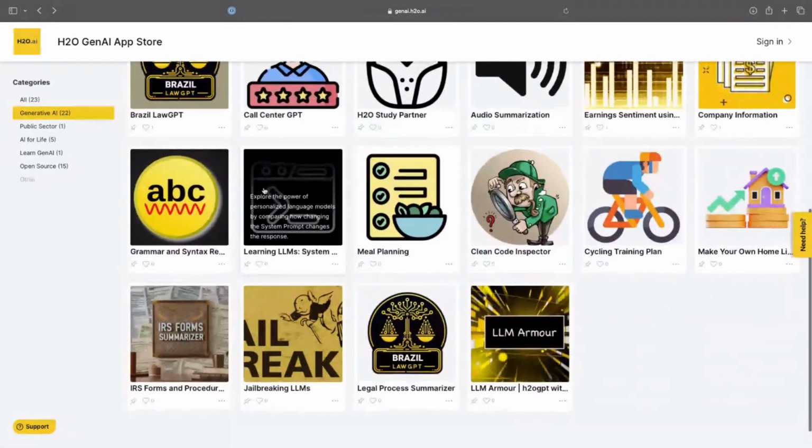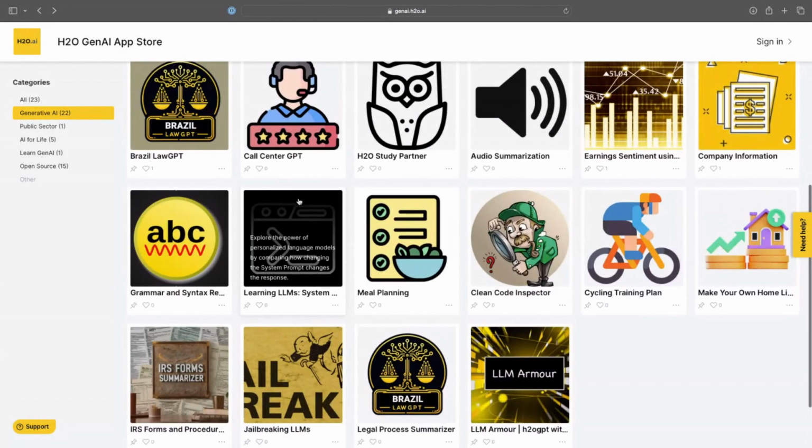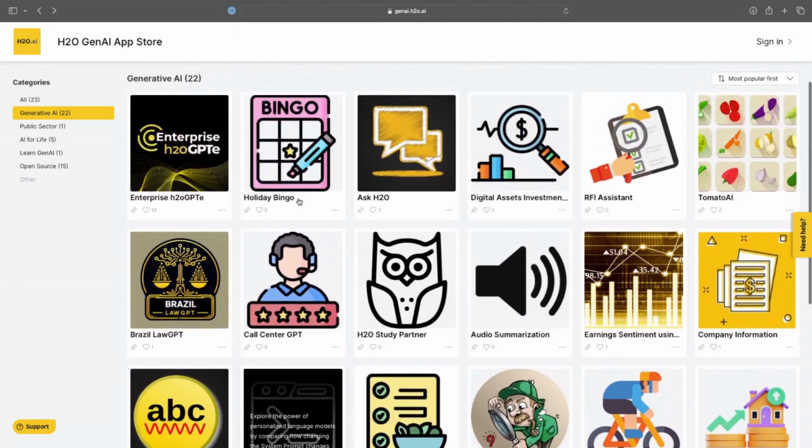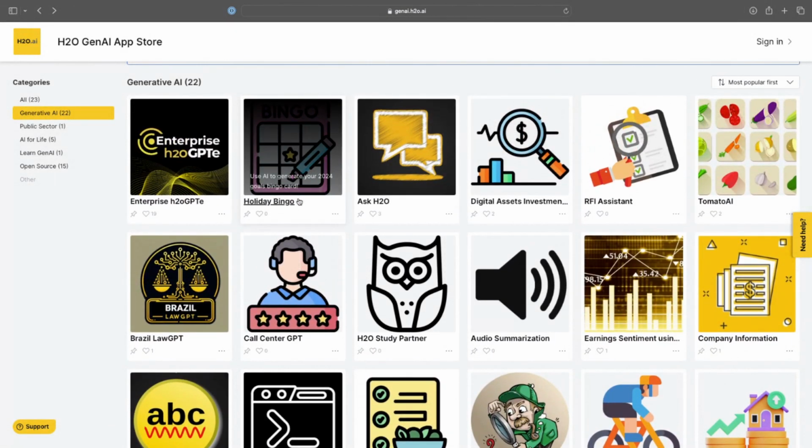There's quite a few of them, so take your time going through these apps. Again, these are available for free of use, free of charge, and available for your use. So please go through these.